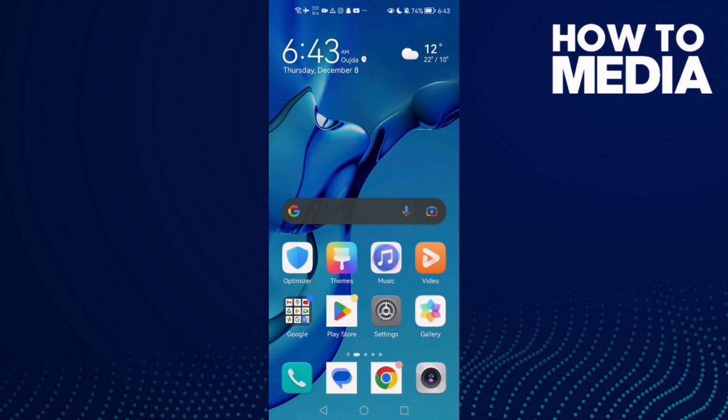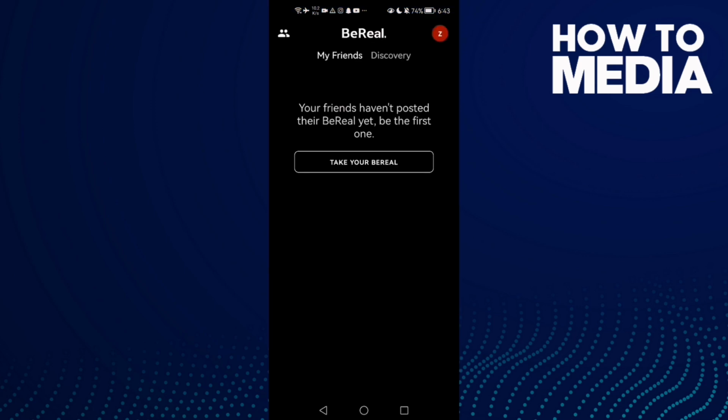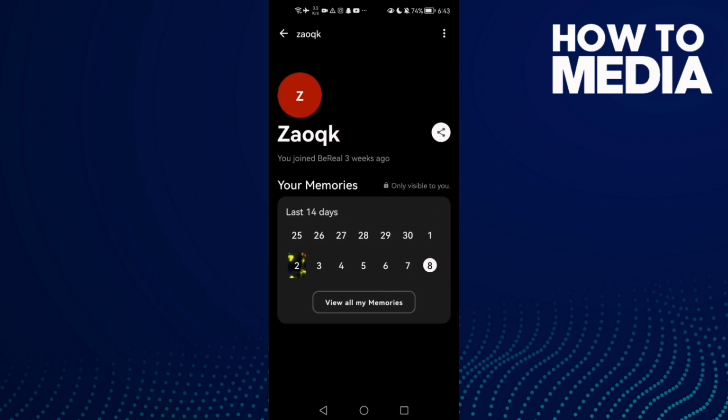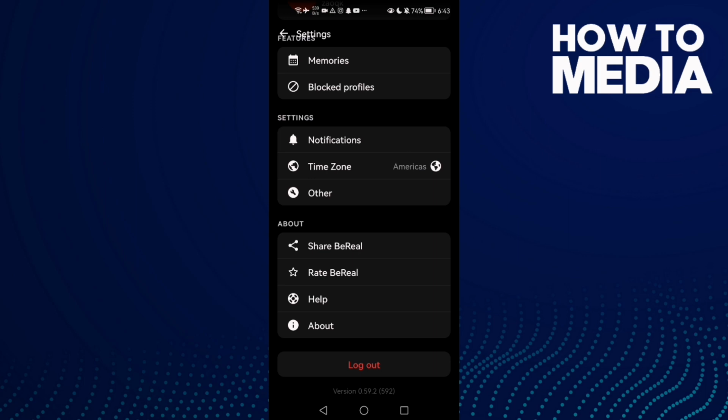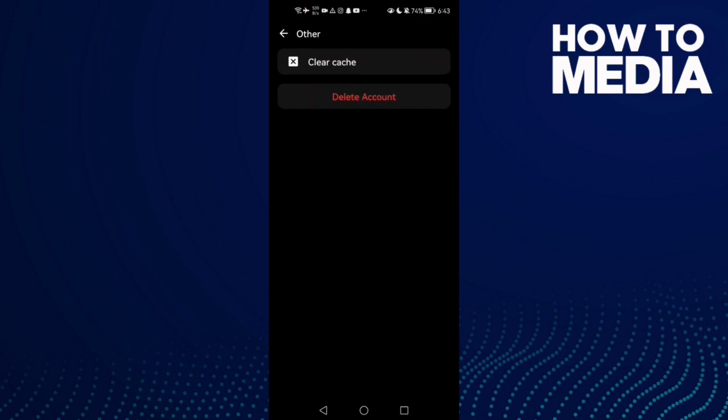First open BeReal, and then click on your profile here in the top corner, and after that click these 3 points here and then scroll down until you find other, and then click clear cache.